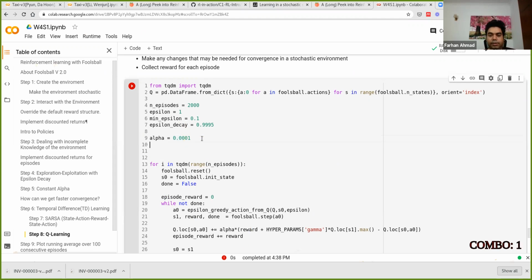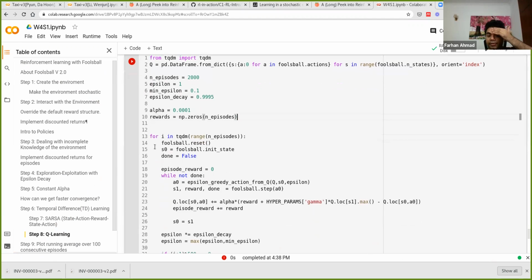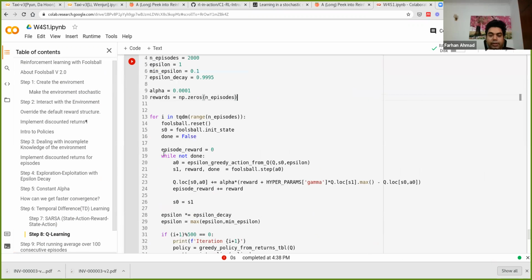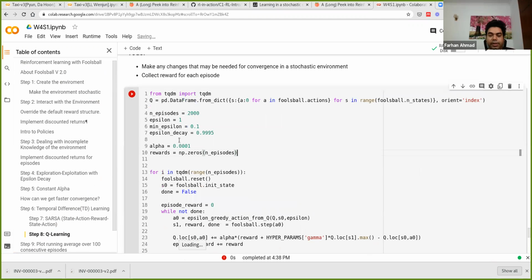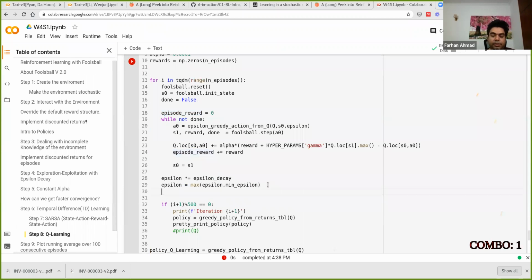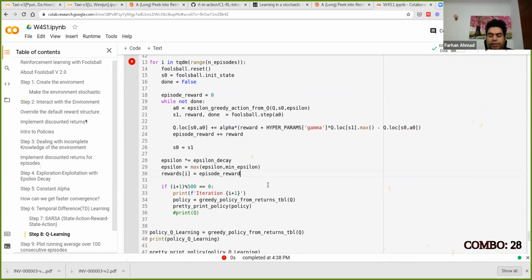Okay, so this isn't really a challenge or anything. What we can do is just create an array, fill it with zeros, and I'm calling it rewards, and then this variable is accumulating the reward for one episode. Then at the end of an episode, I just write it to the array that I generated, right? This should work.